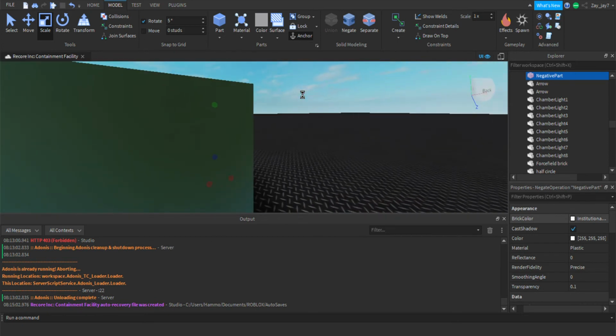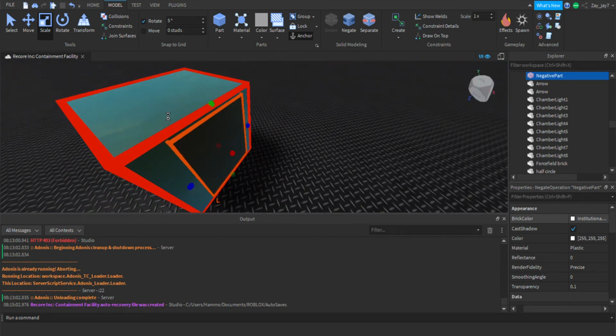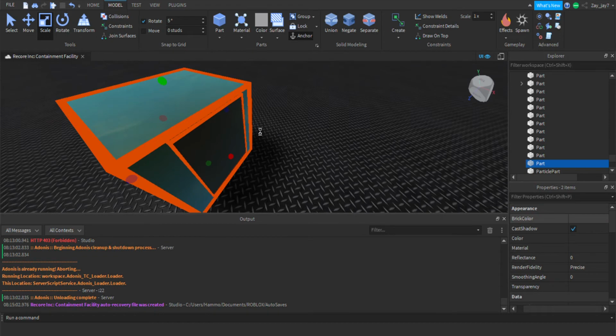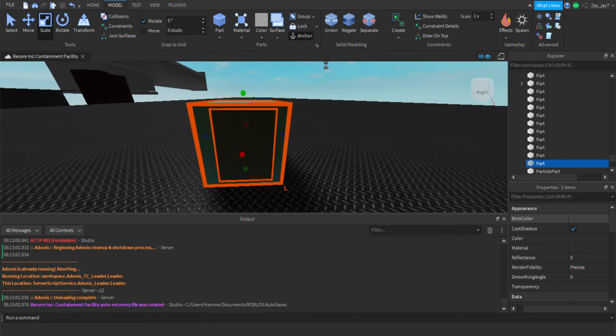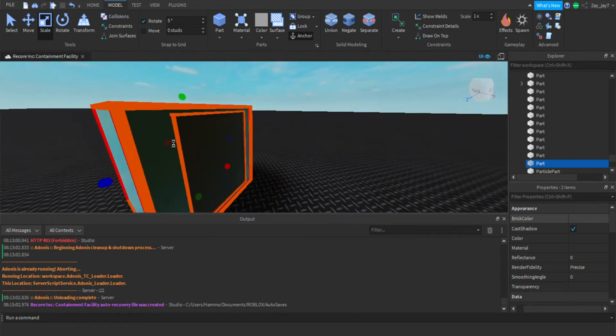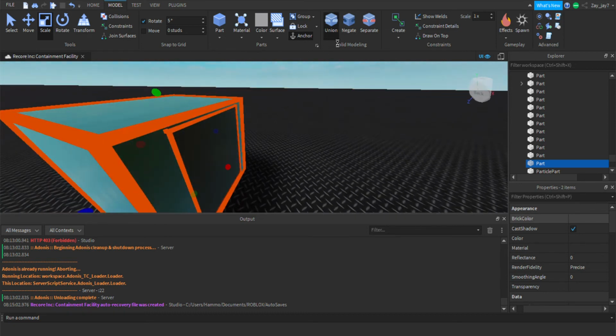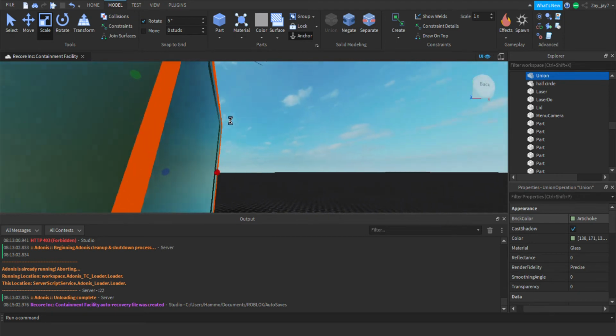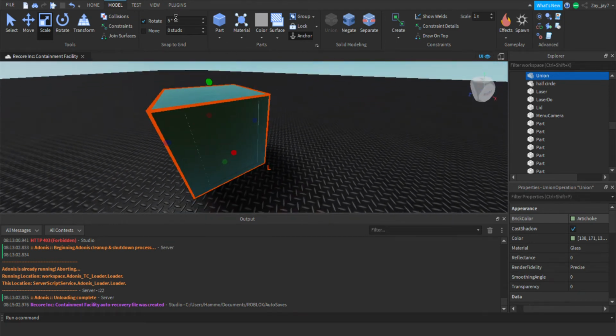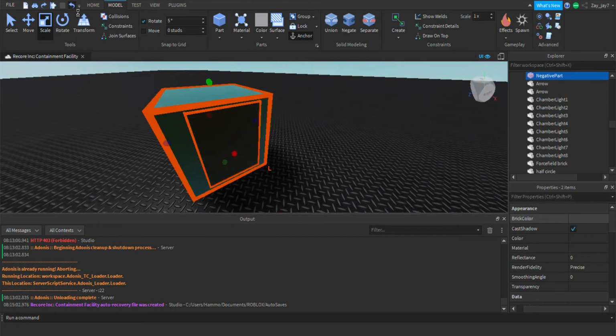That will make it a negative part. Basically what these are is they can put holes in a part. It's definitely what it sounds like. Now, once you select both of these parts, the second part that you select is what the negative part is going to put a hole in. So now if I click union, look, there's a little hole. However, it's not big enough. So here's how to fix that.